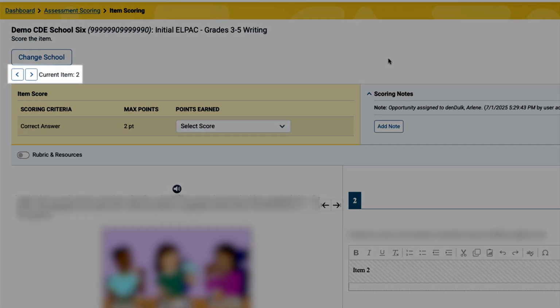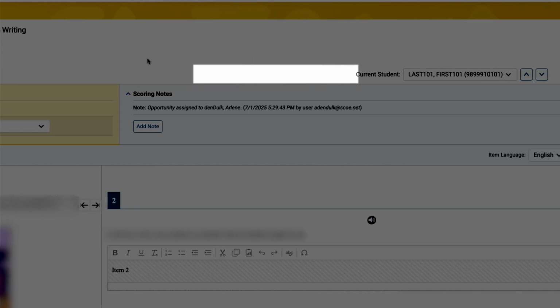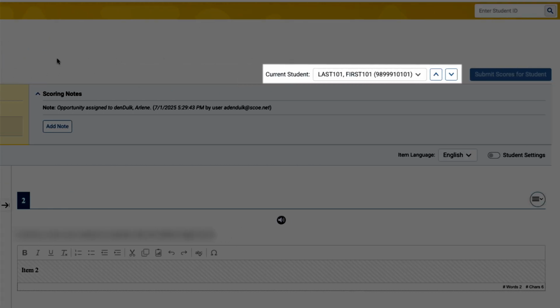The forward and back navigation arrows next to Current Item allow a scorer to easily navigate between responses by the same student. The up and down navigation arrows next to Current Student allow a scorer to navigate between students. This allows you to score the same question for different students without navigating back to the assessment scoring page. Some scorers prefer this over scoring all responses by one student at a time.